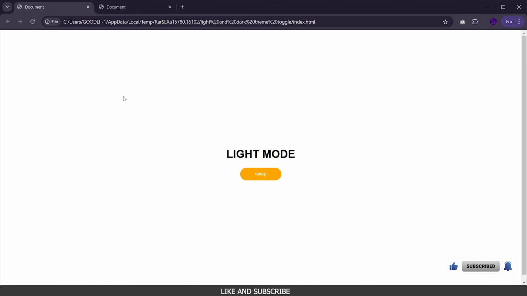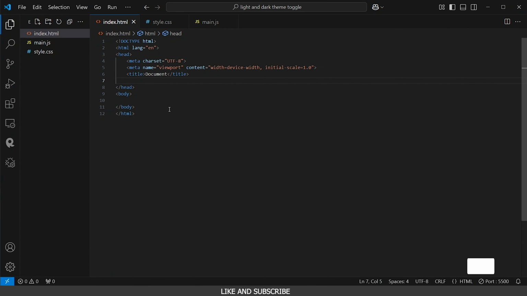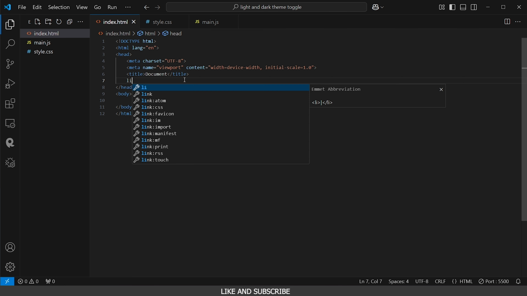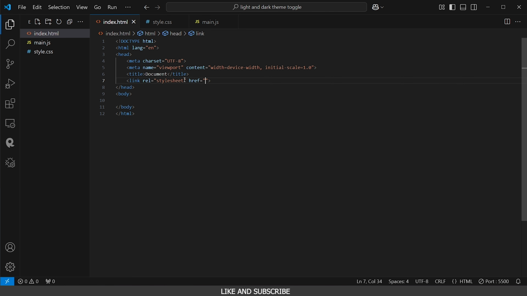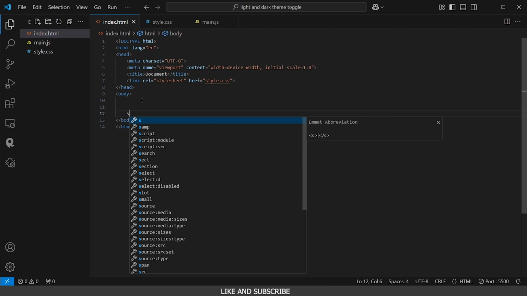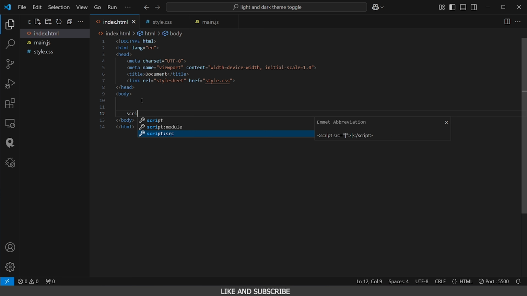Let's go ahead and get started. So firstly, we're going to create our link for CSS. The href here is going to be styles.css. I already have a CSS file right here. Don't forget to create yours, and also the JS file. Also, we're going to create a link for our JavaScript. The source link is going to be, let's call it main.js.